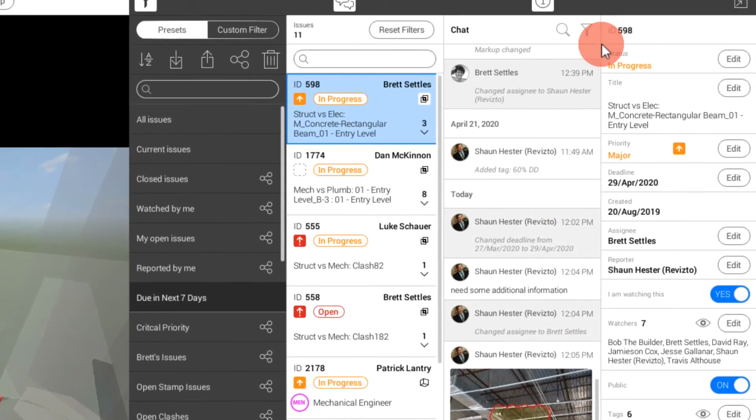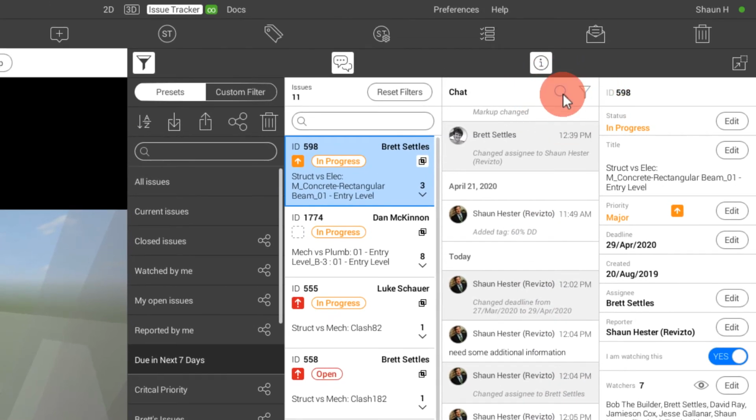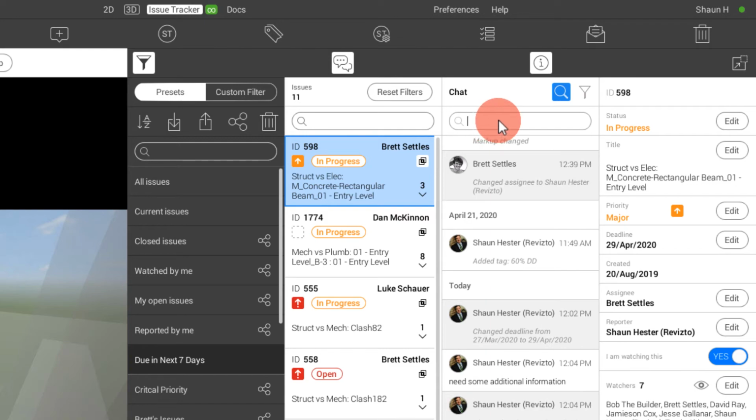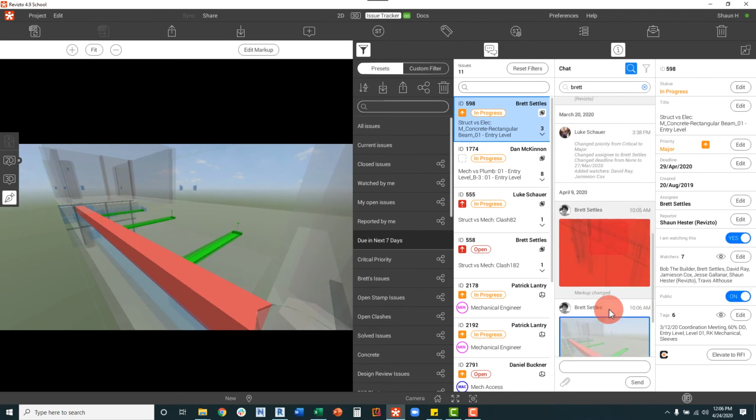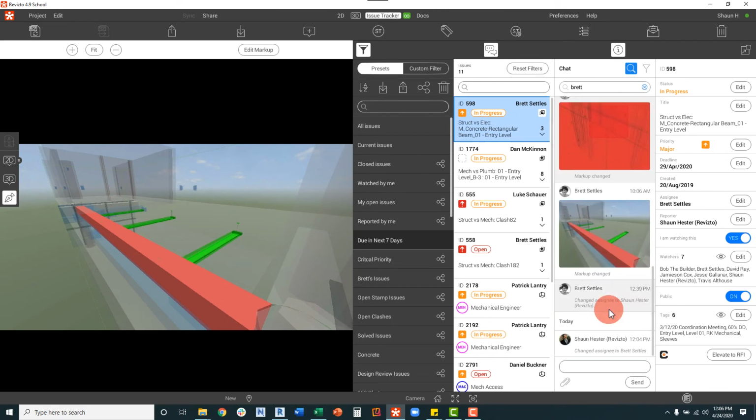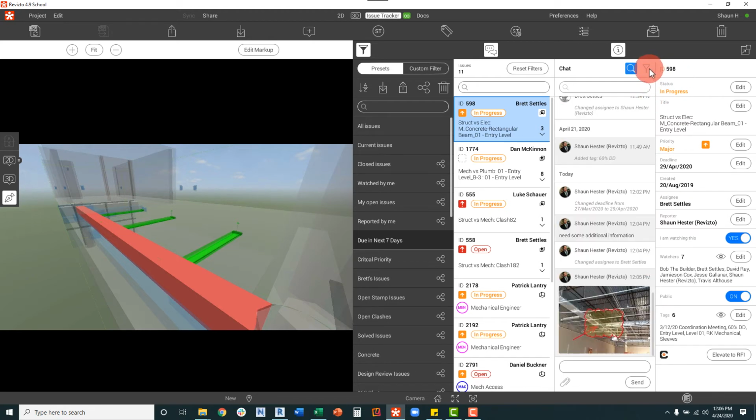We can also utilize some buttons here at the top. First one's going to be our search, okay? Now, if I'm just simply looking for Brett's name, this is going to show me all the changes that have Brett's name associated with it, with this issue. Pretty straightforward.